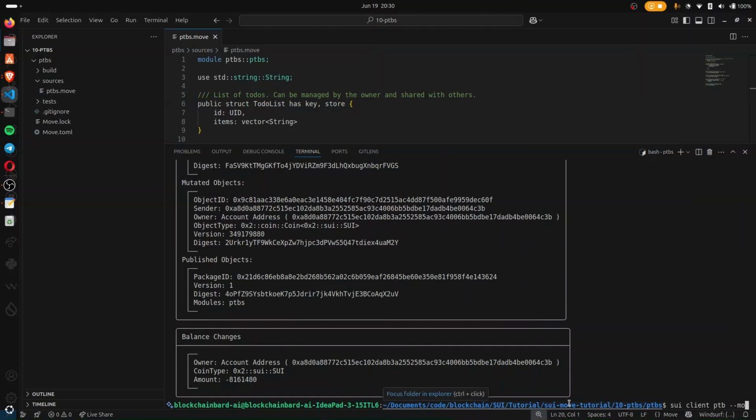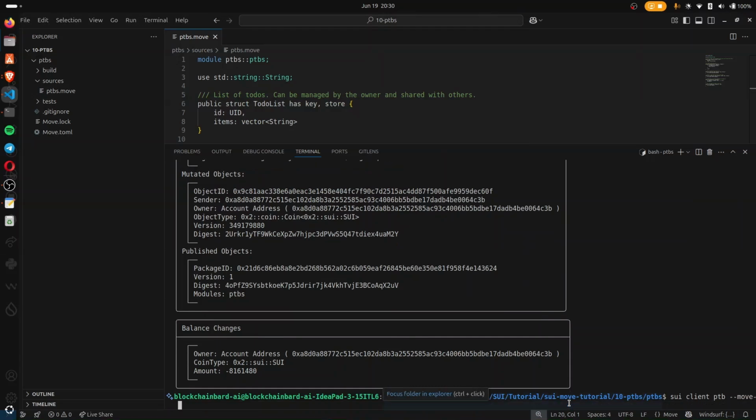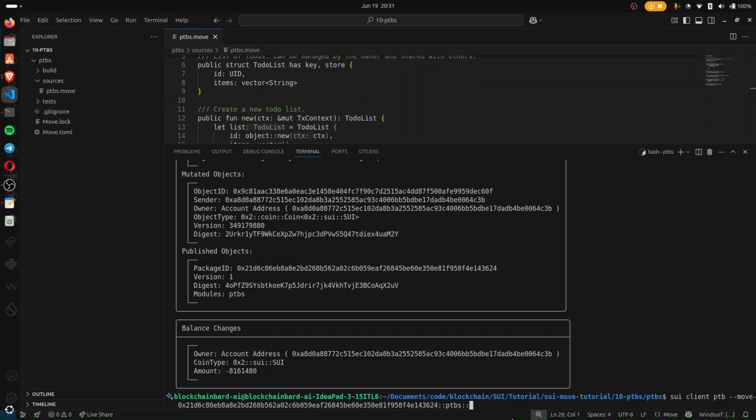Let's put --move-call. Then what's our package? This is our package ID. I'm going to copy that and paste it over here. Then our module name, which is called ptbs. Then the function. I'm going to call the new function. For now, our function does not take an argument because CTX is passed by default.